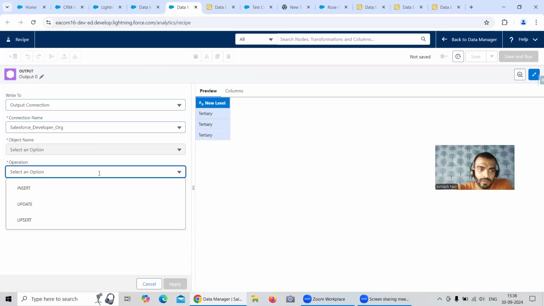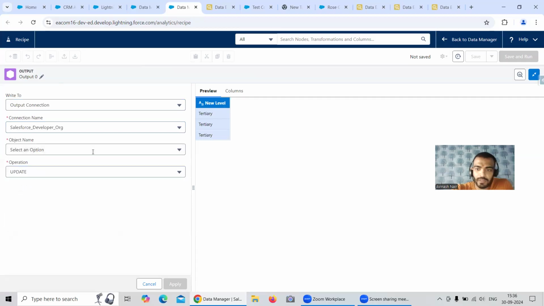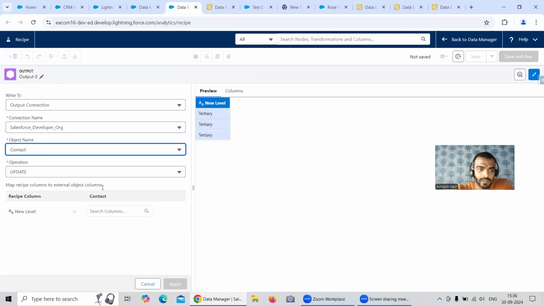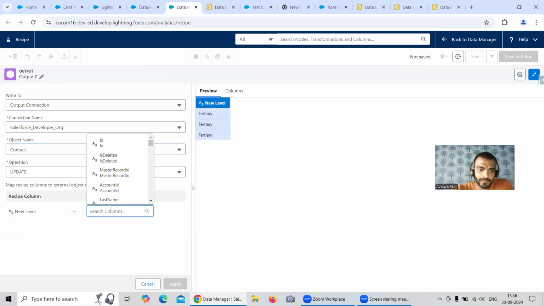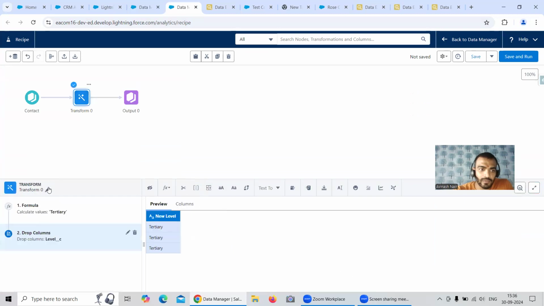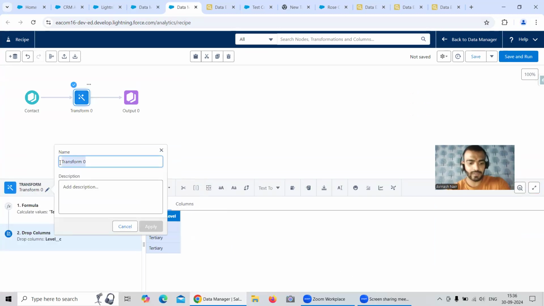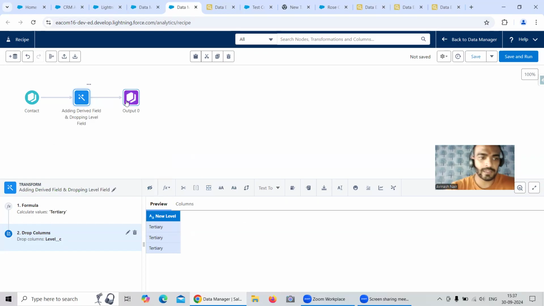This will be Salesforce developer org, and here I will be updating the records. I'm updating the contact records here, and here let me select contact, and this new level. Let me search with level over here. Yeah, this will be the level. Let me click on apply, and let me write the appropriate name: adding derived fields and dropping level field. Okay, give some appropriate name, that's fine.